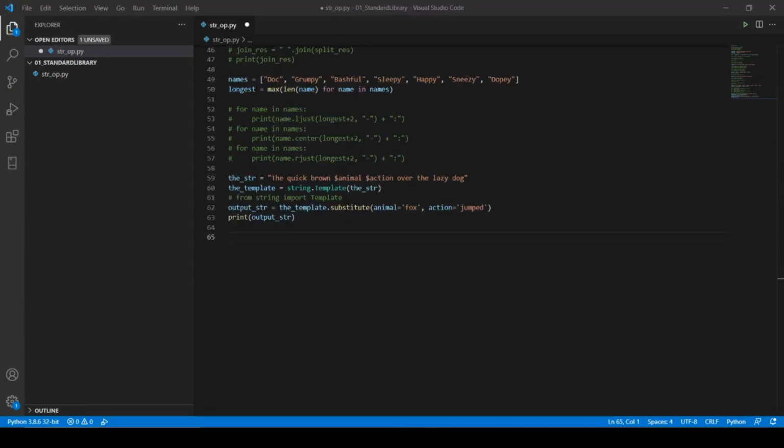But this is not the only way we can do this. We can perform the same operation, this time using a dictionary object. So args will be our dictionary and the keys will be, of course, animal and action. But this time we'll use different values just for fun. So animal will be cow and action will be, let's say, run.